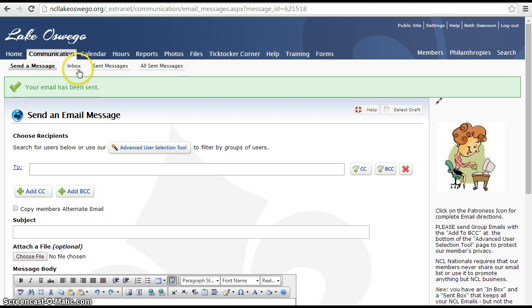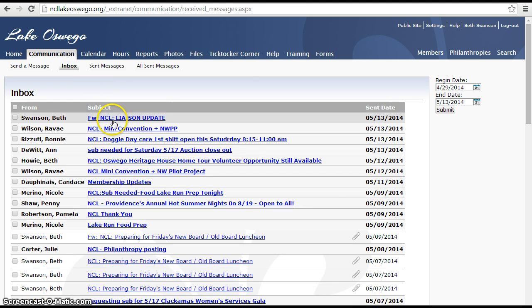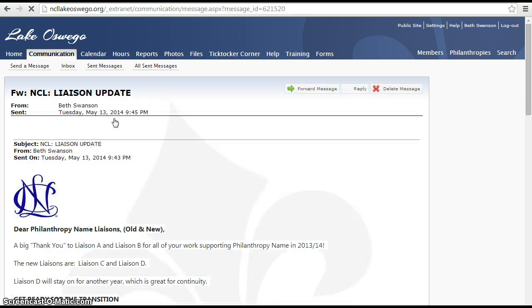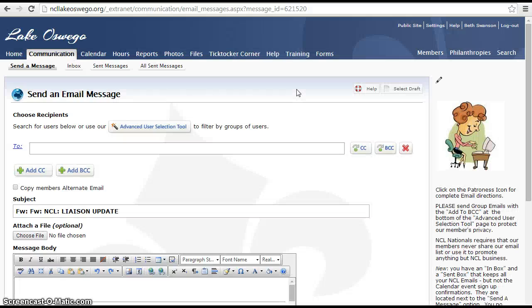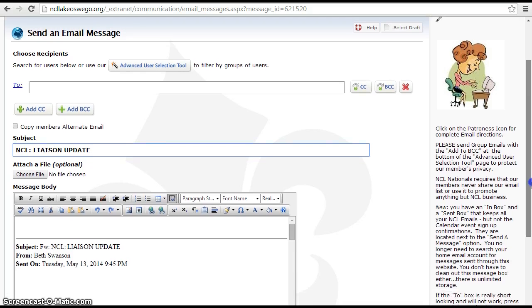Go to your inbox right here when you're signed in as yourself, and you'll see the email entitled Liaison Update. The next thing you want to do is click forward message, and that puts it into the composer mode. Then you'll see down here in the subject line it's going to say FW, so you need to put the cursor right behind the NCL and backspace off of that. You can also change the subject line if you don't like it.